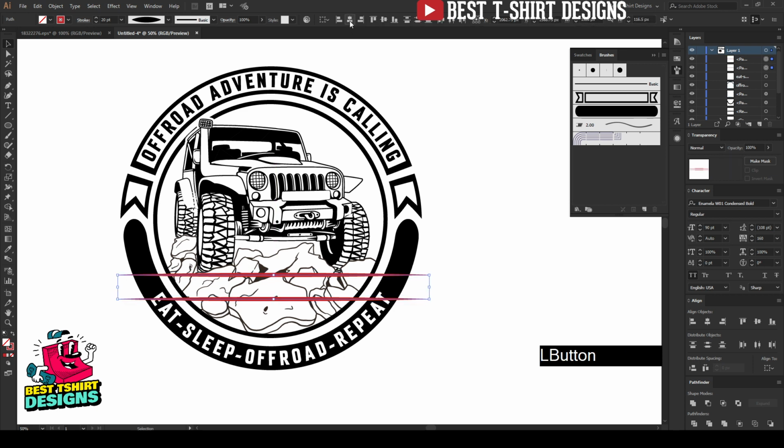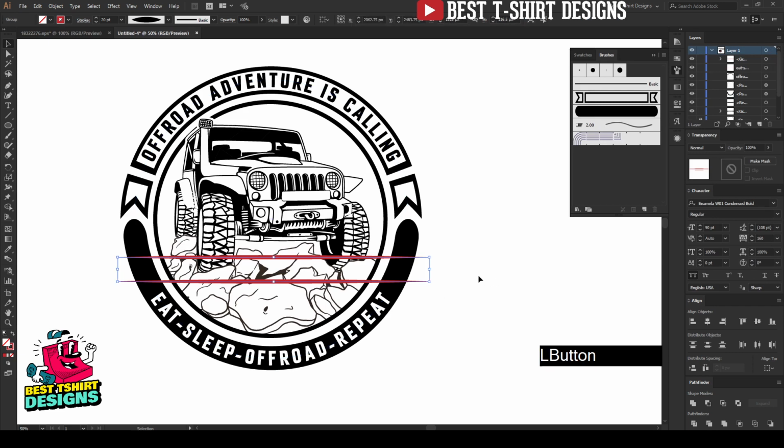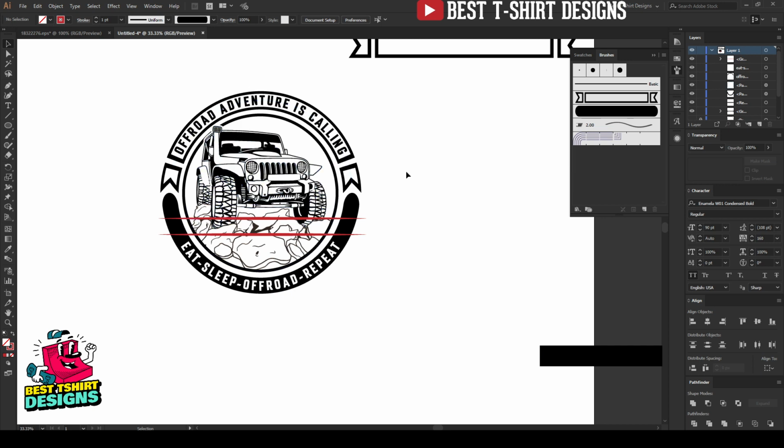I can align them center wise, that is fine. I just want to move it up like this because I don't want it to overlap with this text. So I'm going to keep it here. Ctrl G, group. Now everything here is done.